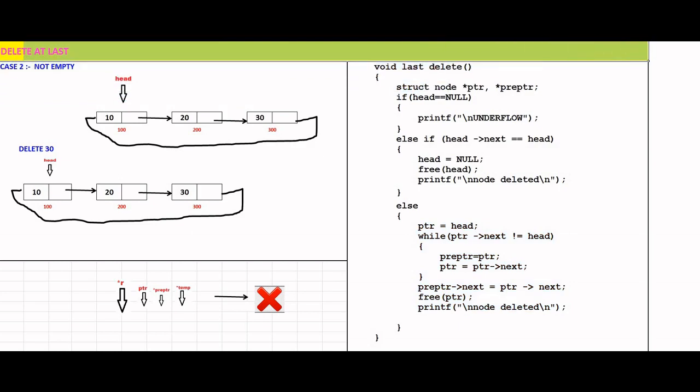So this is a function. Deletion at last means what? You are going to delete the last node, that is 30. After deleting 30, 20 will be your last node, and the link part of the last node contains the address of the first node. Now the link part of 20 contains the address of 30, that is 300. After deleting 30, it will contain the address of the first node, that is what? 100. So we are going to copy 100 here. See how this happens with the help of the function.